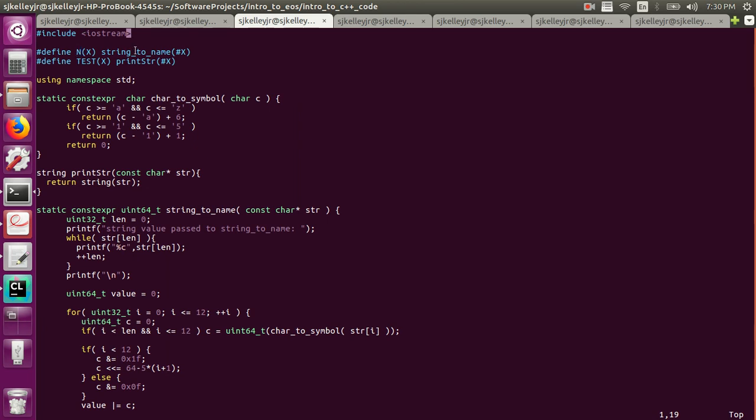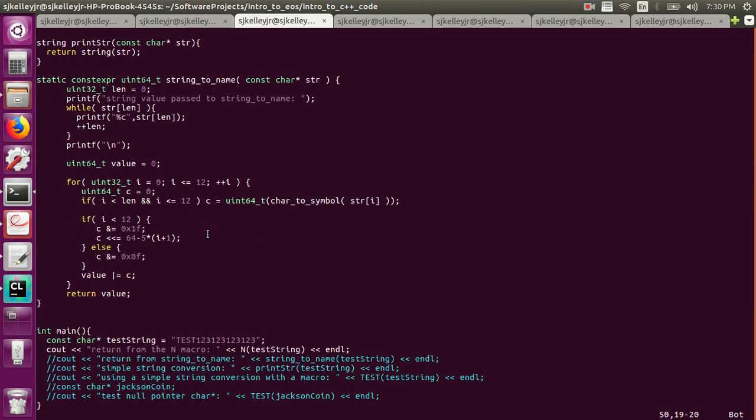And it's calling the string_to_name function with the pound sign X here. And you might be a little bit surprised as to what actually gets printed out here. Another thing I wanted to point out is in the string_to_name function, I'm actually printing out what is being passed to the string_to_name function, because this will help.